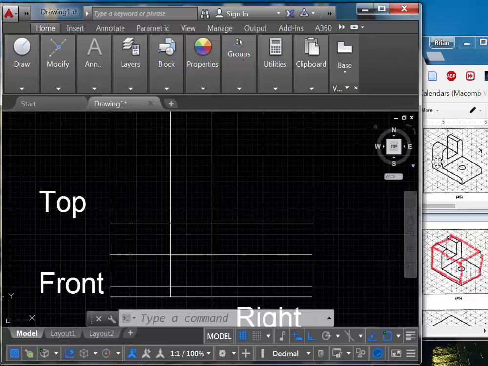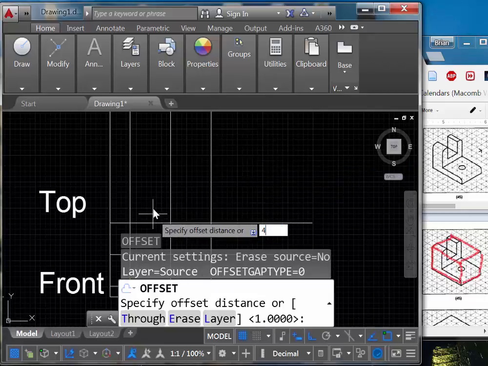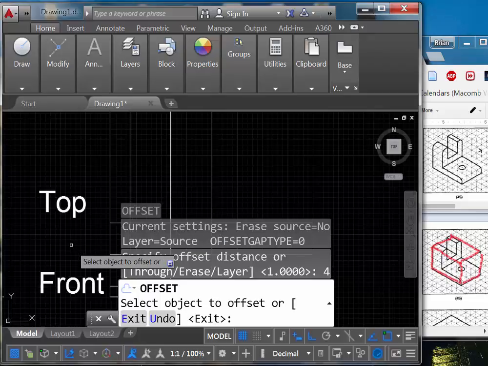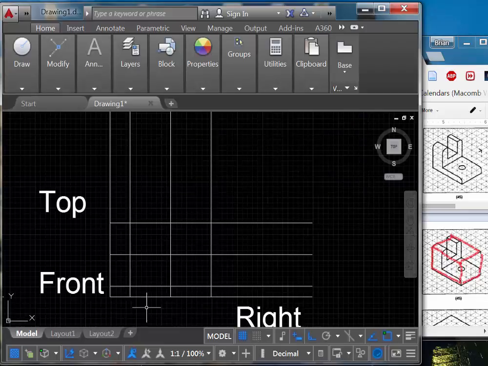Now you know the top is also 4 wide, so I'm going to offset 4. And I'm going to turn off my F9 command, Control 9, so that I don't have to see that command thing. It's getting in my way. Now I have this upper section ready to go. This here resembles that there.